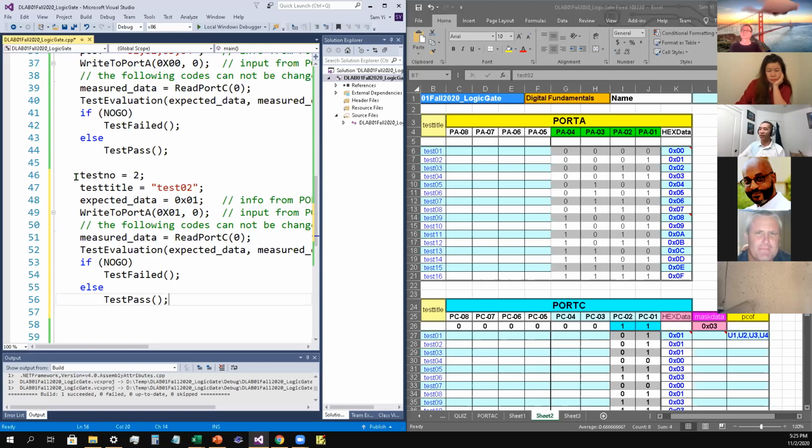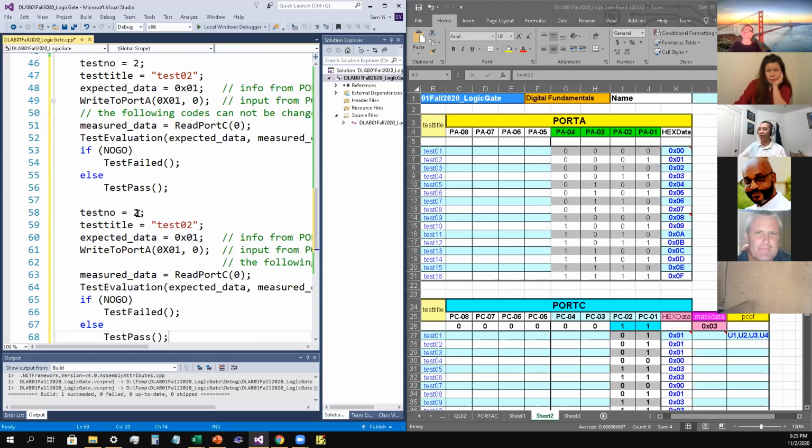Then after that, just do the same thing. Copy test 2, go down to the next line, paste it, change it to test 3, and change the name of the test, and so on. So for test 3, the expected is still 01, and the input for test 3 is going to be 02. As simple as that. Any questions for Tech 2 students? Nope.